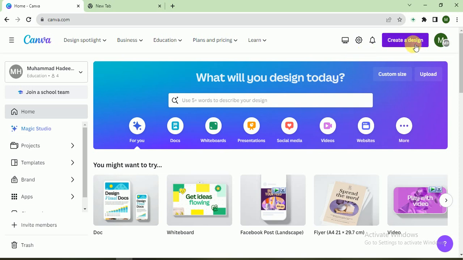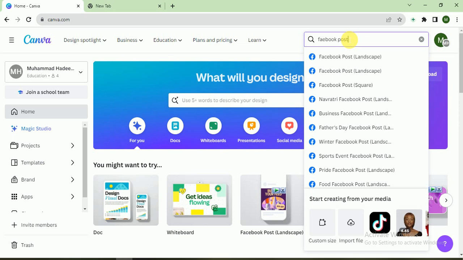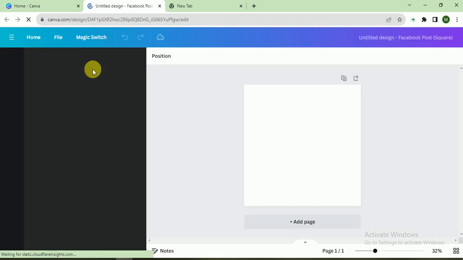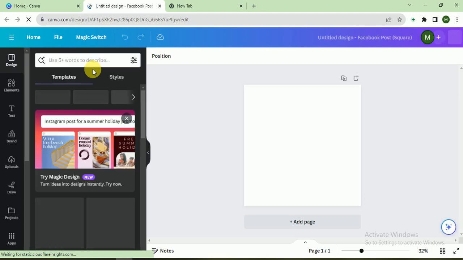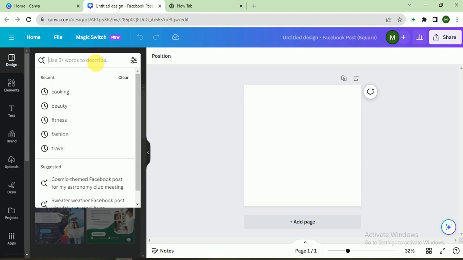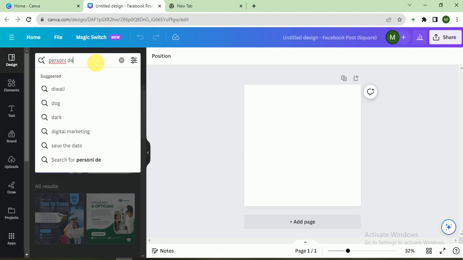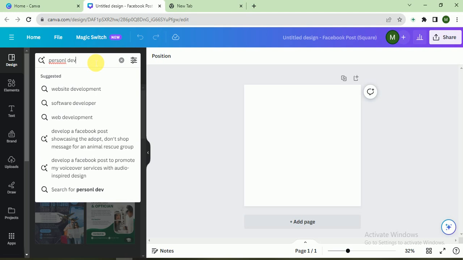So I click on create a design. Here I search Facebook post and I choose Facebook post square. It is loading. It depends upon the internet speed, so wait for some seconds. So it is loaded. After that I search here personal development.